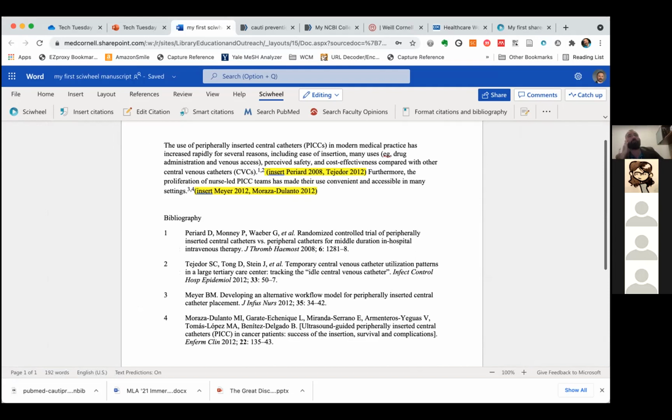I'll take the second half of the question first. Yes, it is possible to transfer references from Mendeley to Sciwheel, and what I will probably do is look up the instructions for that and give it to Vanessa so she can send it out as part of the helpful links after this session, so I'm not wasting all of your time Googling for the link. The short answer is yes, it is possible, and it's not too hard to move references from one reference manager to another.